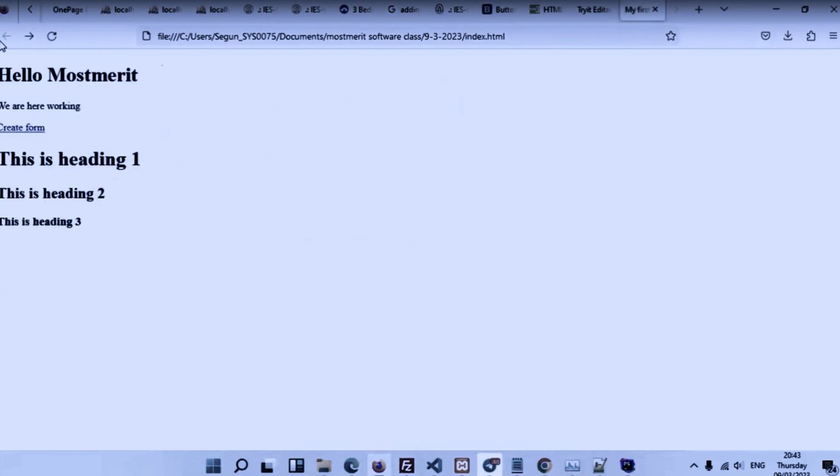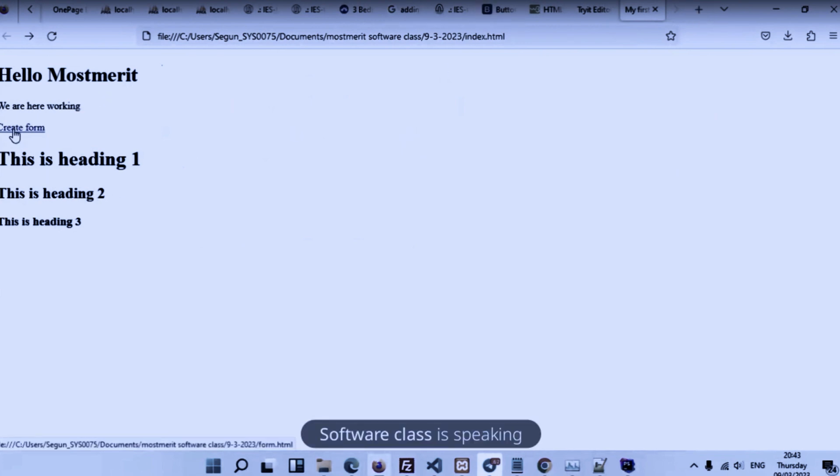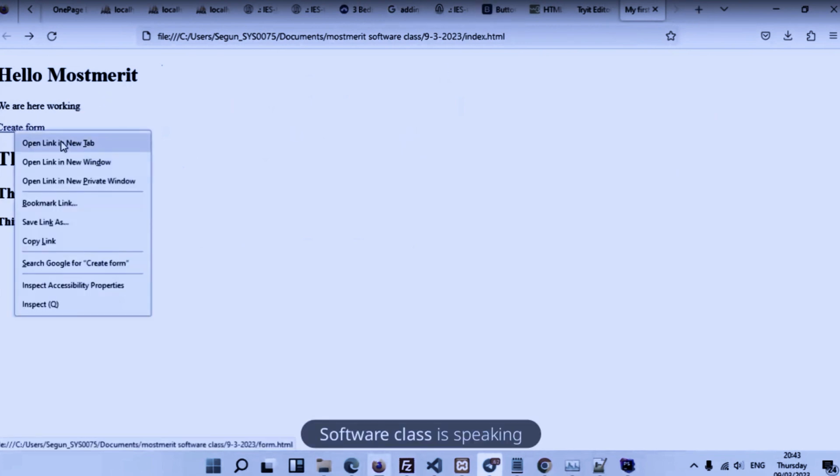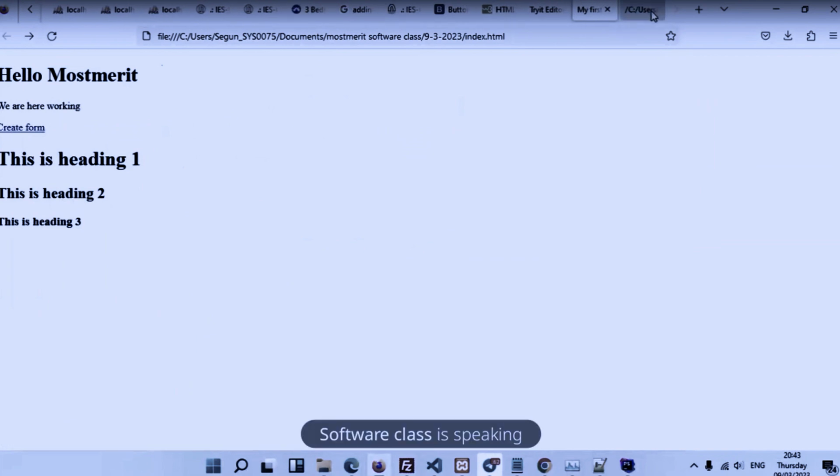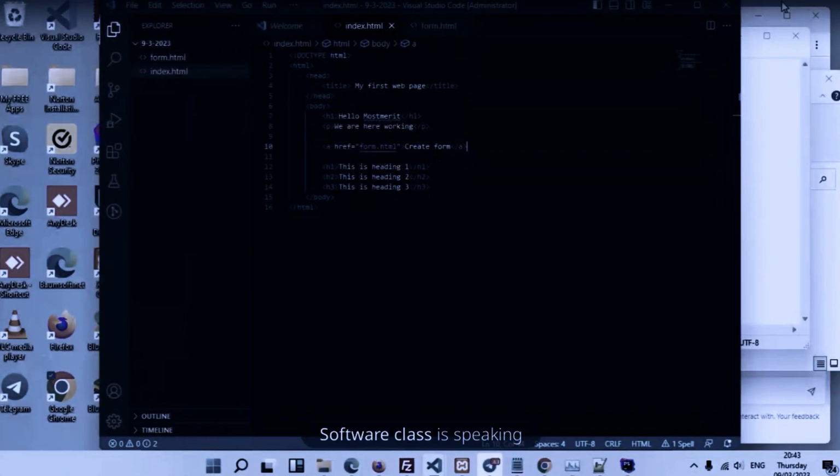Now look at this form. I'm just trying to show you how we link, how we leave this page and go to another page. You can also do it this way: you can open it in another place. Look at it here, it's open. Now there's another thing I want to teach you.